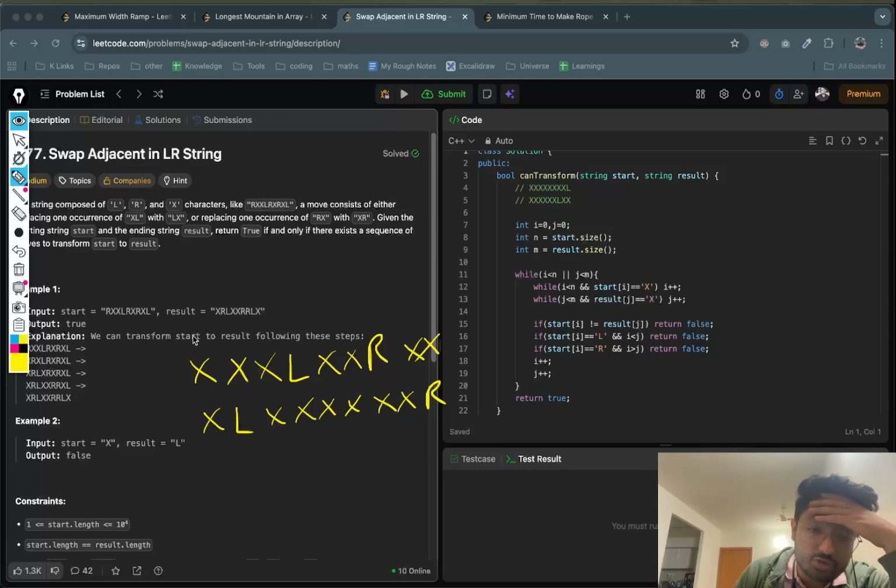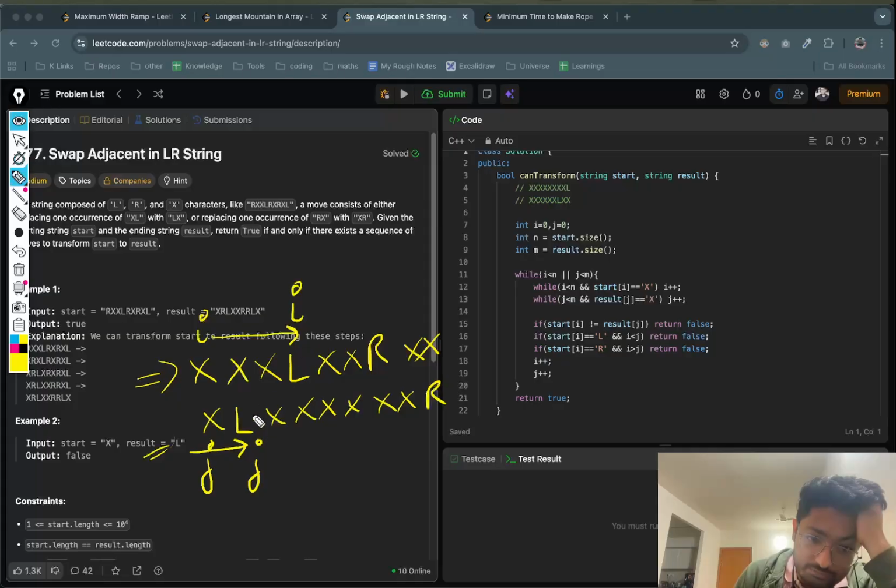That means I'll take 2 pointers, I and J. I will find the very first position of a non-X character, move my I to here, and move my J to this position. So I can do a while loop until I find a non-X character in this particular string. They should be the same, and I should be greater than or equal to J, because then I can bring this to this position, that is fine.